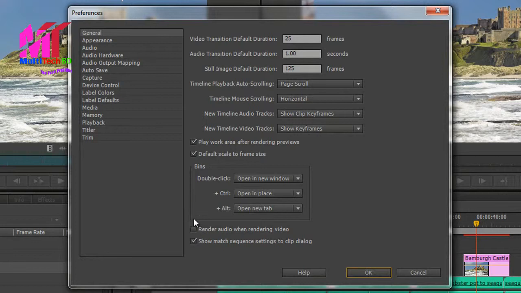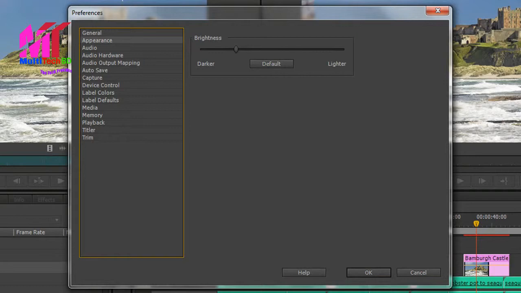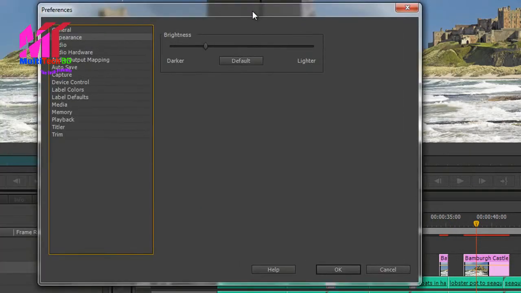Just down here, by the way, are the operations of the bins that we looked at in a previous tutorial. You can actually change them if you want to. But as I said before, I'm not going to go through everything. I'm actually going to go down to the next one which says Appearance. And Appearance is actually the brightness or the darkness of the interface.